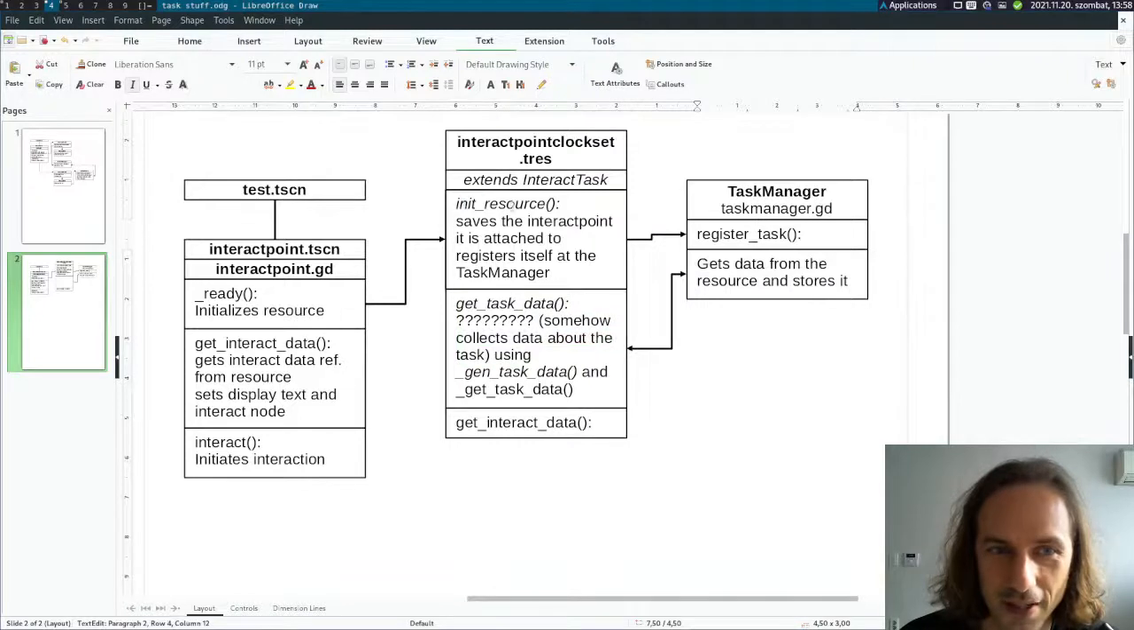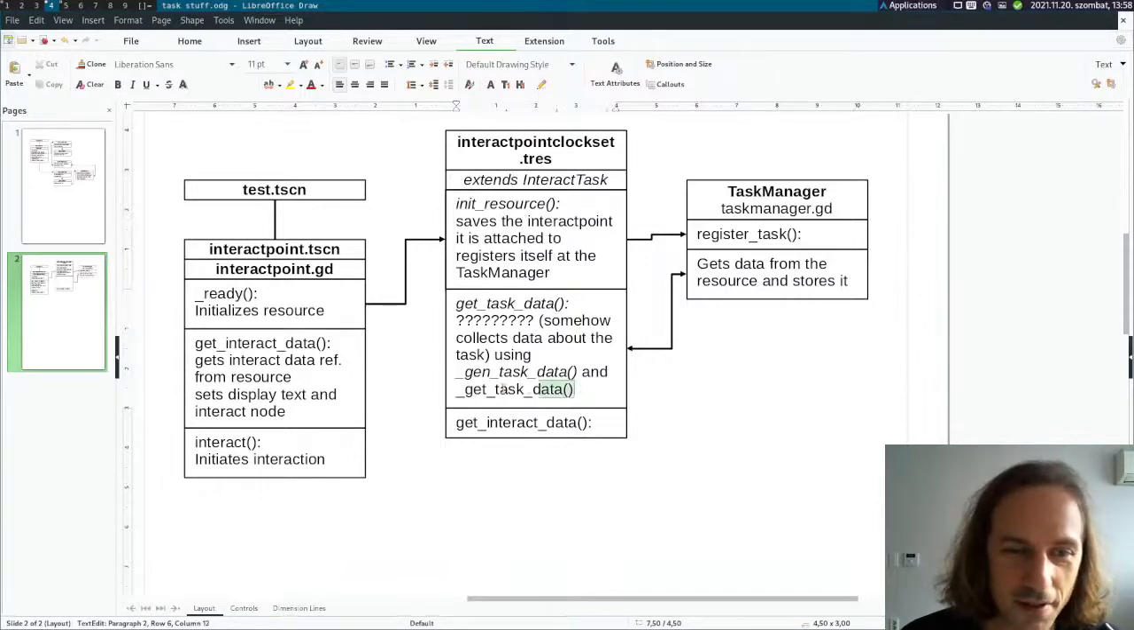I use the italic font here to represent the functions that are coming from this interact task, and this is not italic, which has been overwritten by the custom script for the specific task. And so this will again generate the task data and get the task data.